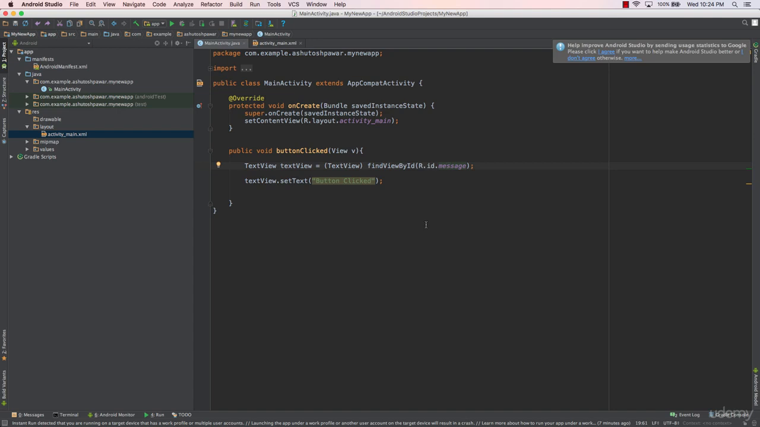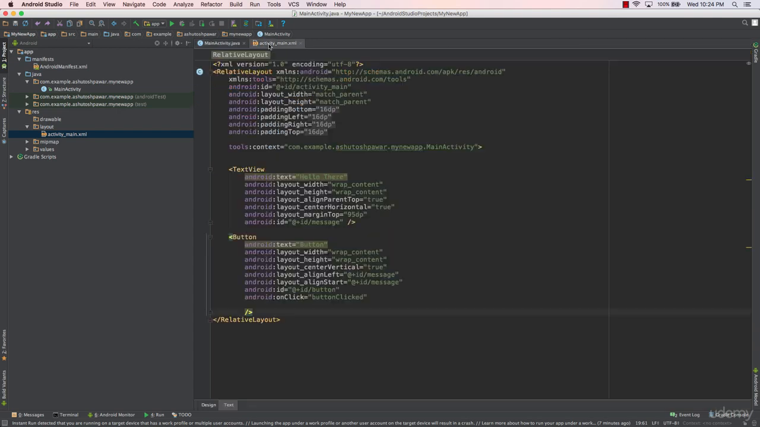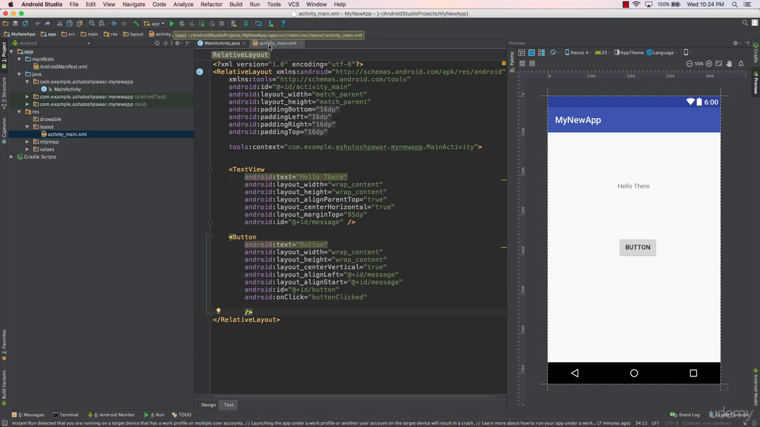Hello and welcome to this lecture. In this lecture, we will learn how to accept a message from the user and later display the same message on the Android activity. In the previous lecture, we had this text view, and when you click this button, the text on the text view changed.